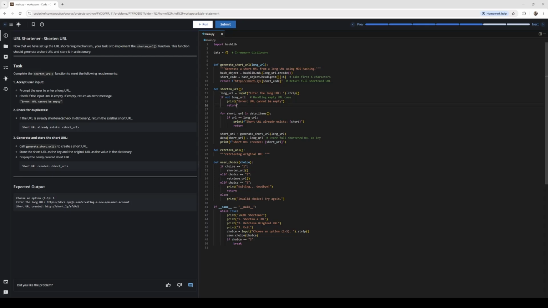And then over here, this particular if statement is going to check whether or not the given URL is empty. So in this if statement, if not long URL means if long URL does not exist, which basically means if long URL is empty, then we're going to print out the error "URL cannot be empty", or else we're going to run a for loop over here.